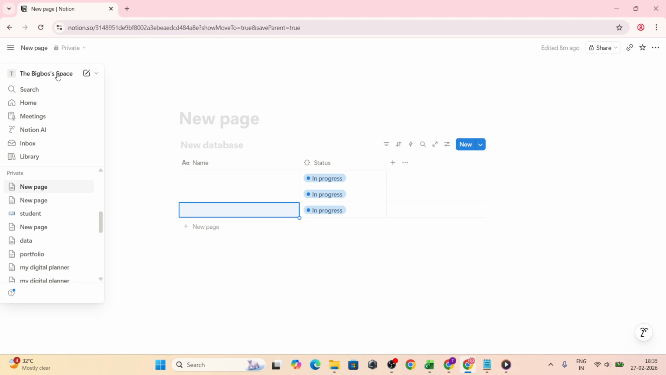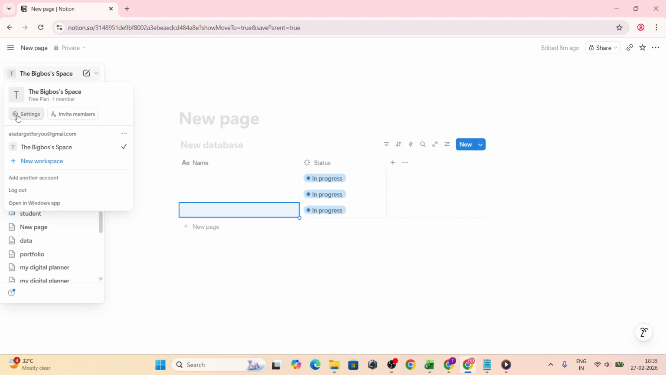Right next to that workspace name, you'll notice a small arrow. This arrow opens a menu tied to your account and session. Click the arrow to reveal the options related to your current sign-in. In that menu, you'll see two choices that matter here: Log Out and Log Out All.